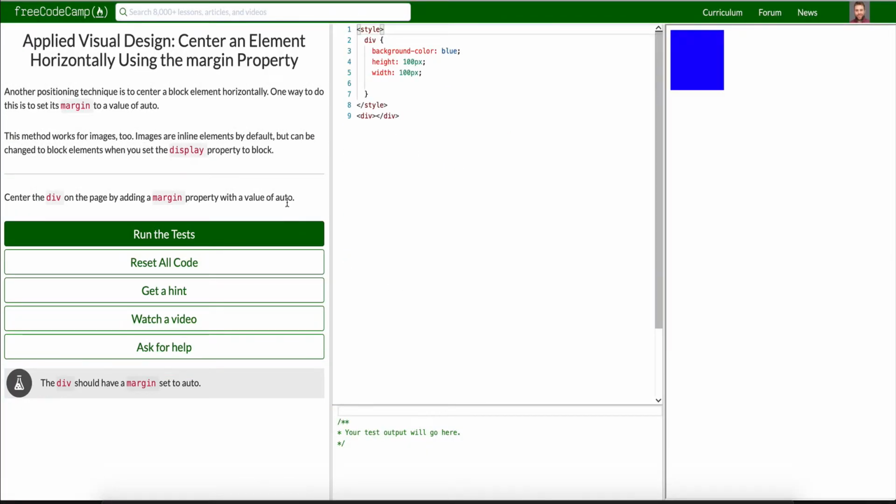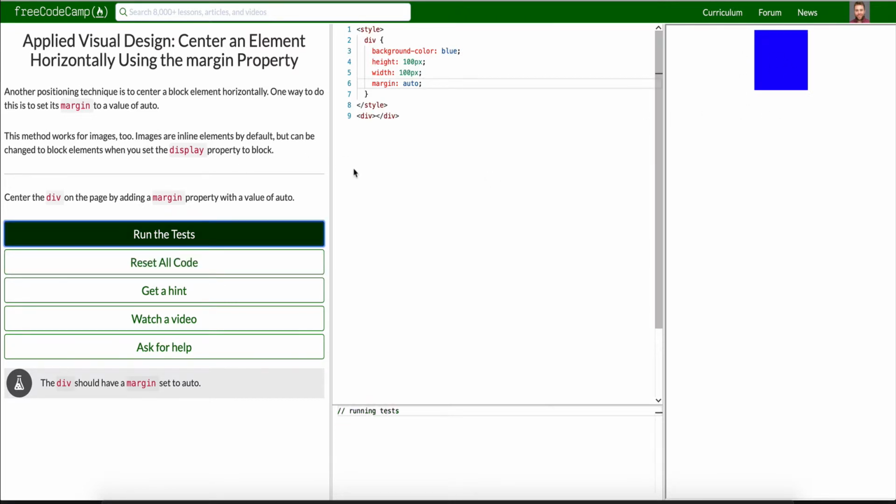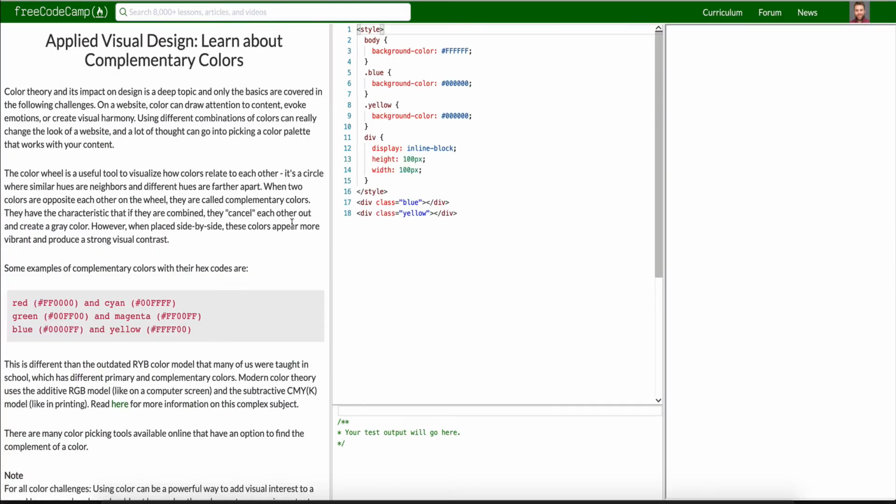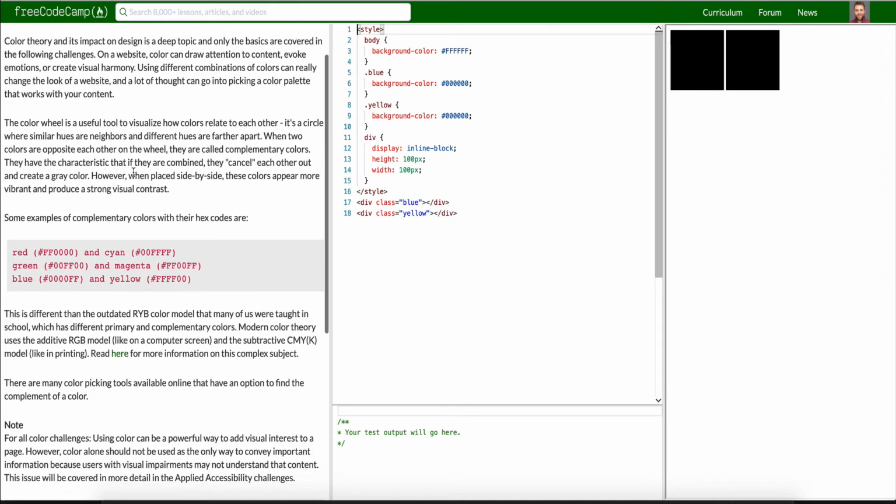Number 4. Now we want to center an element horizontally using the margin property. Another positioning technique is to center a block element horizontally. One way to do this is to set its margin to a value of auto. This method works for images too. Images are inline elements by default, but can be changed to block elements by using the display property set to block. So center the div on the page by adding a margin property. We're going to say 0 auto, and this will center it right here. Cool. Good to go.